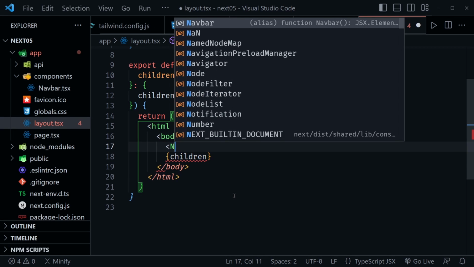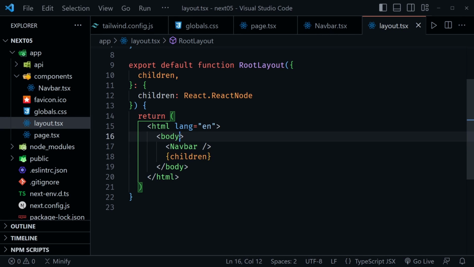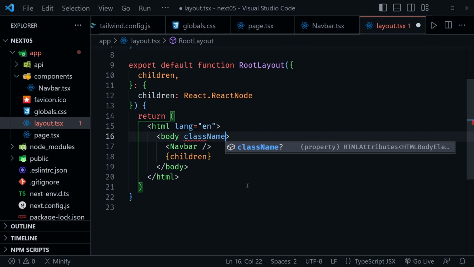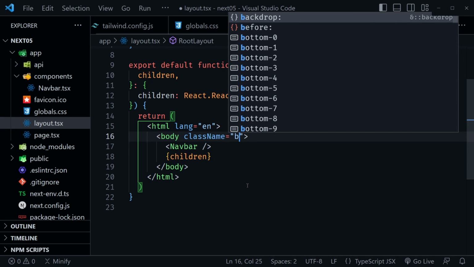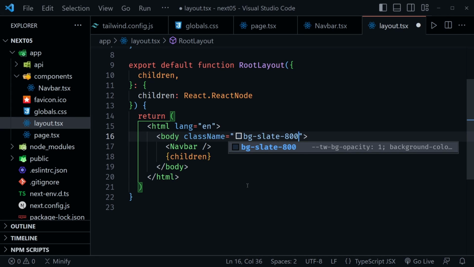So here we'll just have our navbar and put a slash there to close the component. Let's also put a Tailwind class on the body, so we have a darker page. So I'll say className equals, and here I'm going to use bg-slate-800, a dark one, so 800.